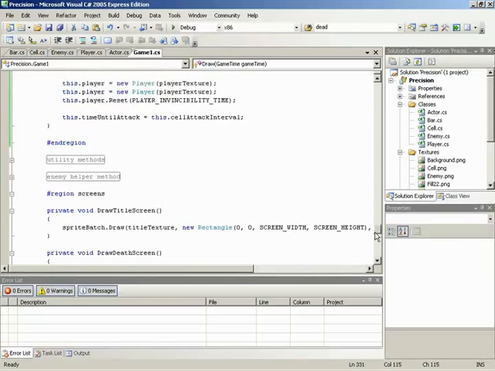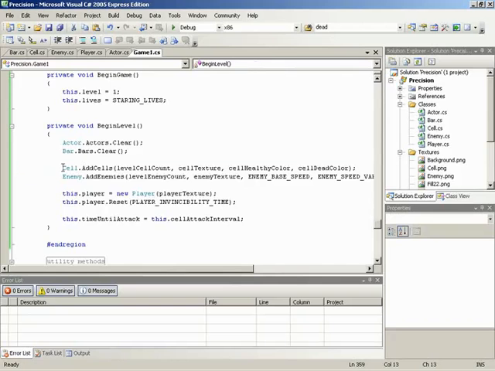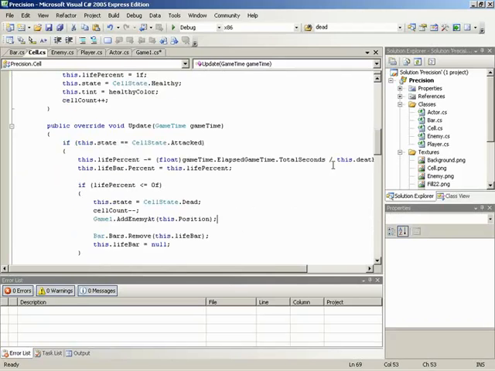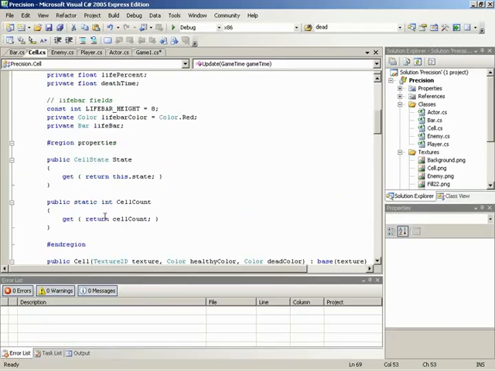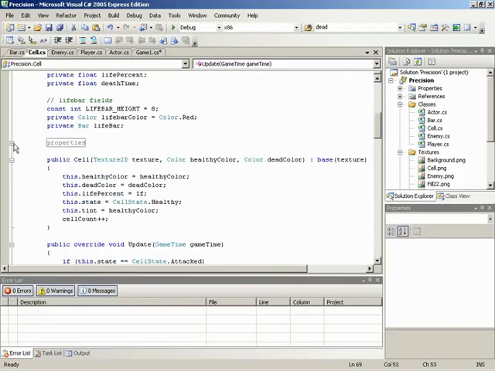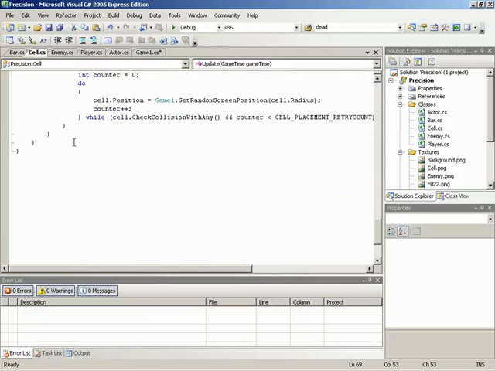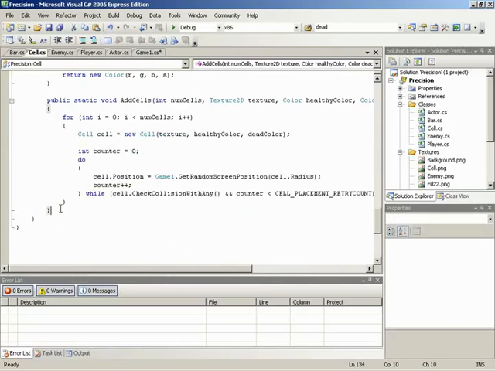So in order to remedy this, what we need to do is make sure that in begin level, before we create everything, our cell count is set to 0. Now, of course, I believe that cell count property is read-only. So what I'm going to do is add a method, reset cell count.